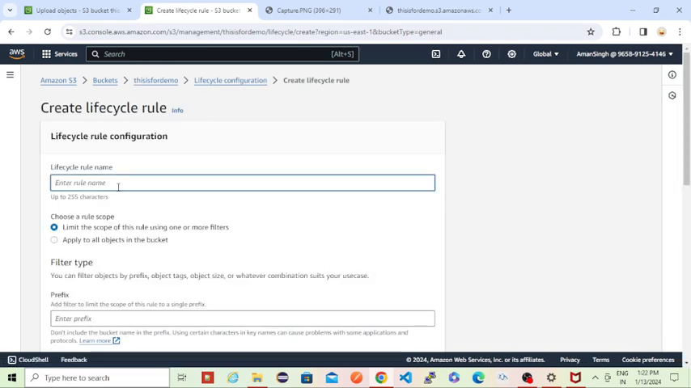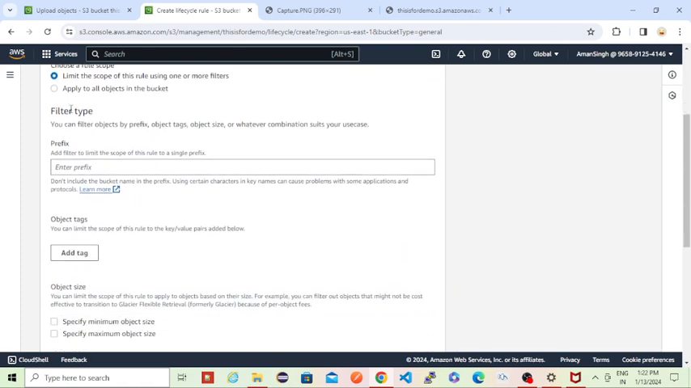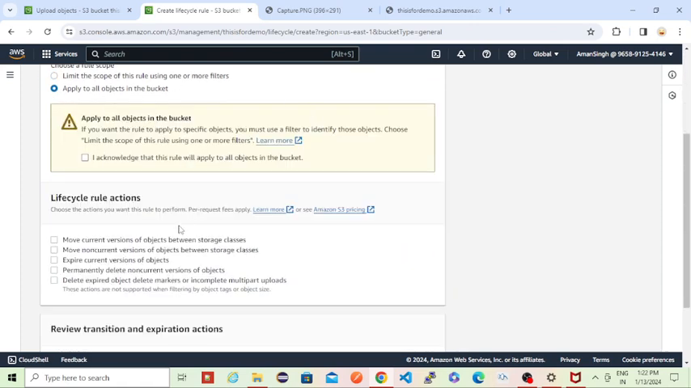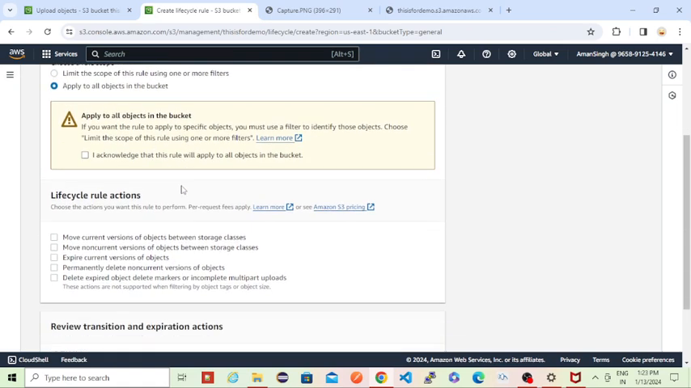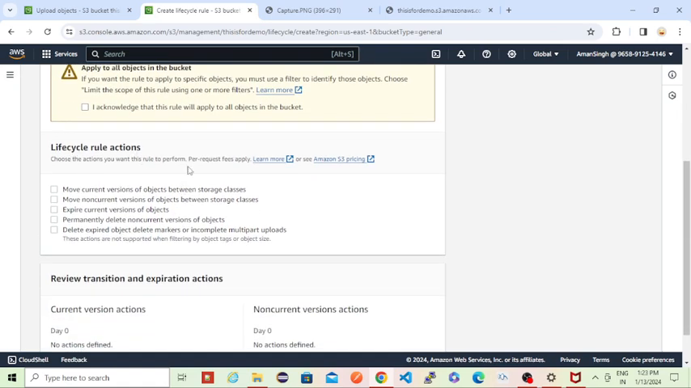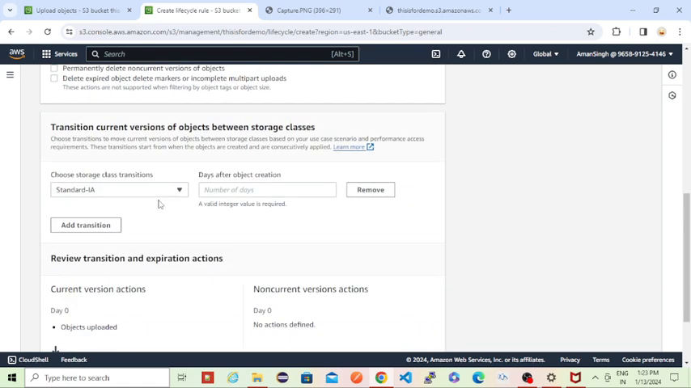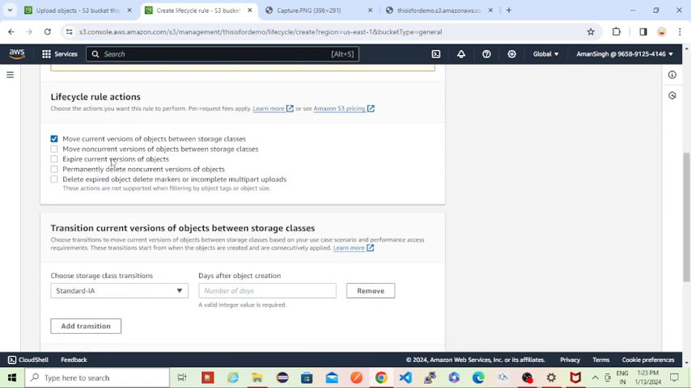Like I want to create one lifecycle. So the lifecycle name I can give like demo. Then for the scope, I am currently giving it to all the objects in the bucket. And for the lifecycle rule action, what I'm going to do is move current version of objects between storage classes.